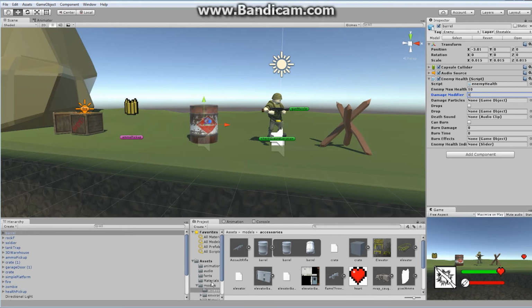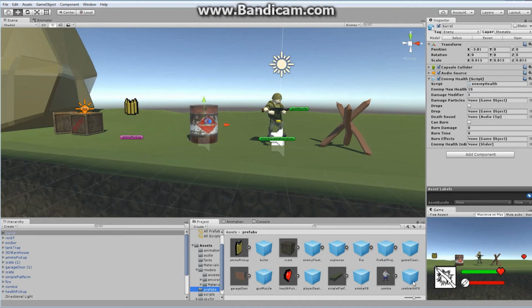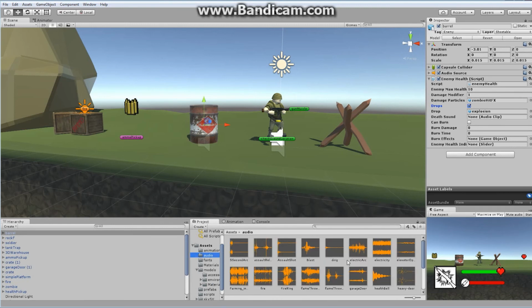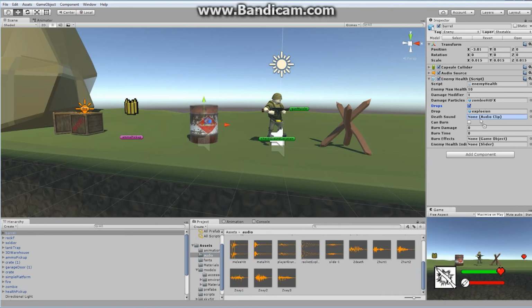Damage particles. Let's go find something in our prefab. This is more work than I thought it was going to be. Zombie hit, damage particle, zombie hit. Let's add a drop in there. The drop is going to be our explosion. There's our drop. Our death sound. Let's make it the same as a zombie. Whatever, it's a zombie sound.